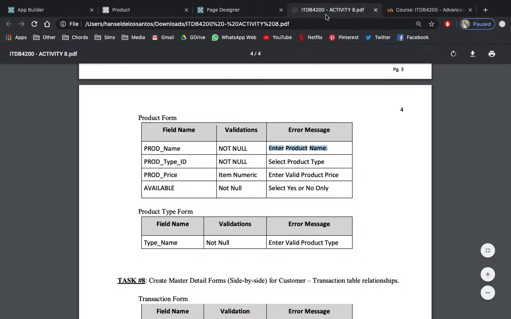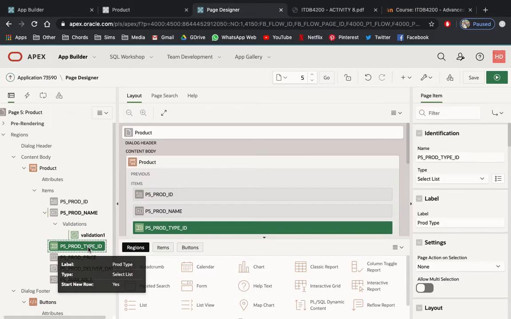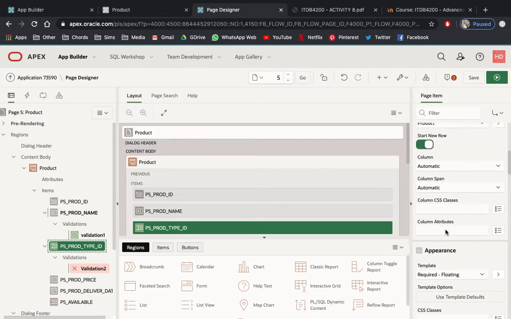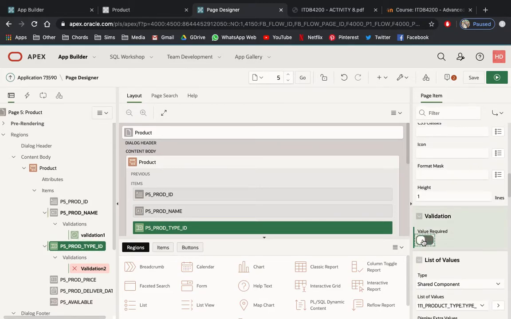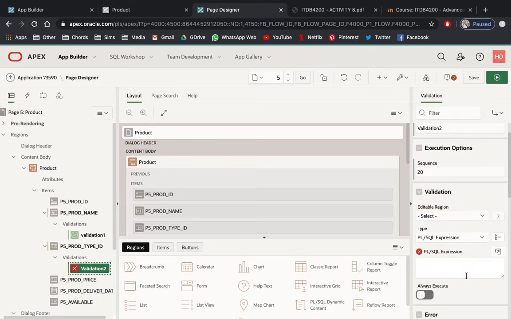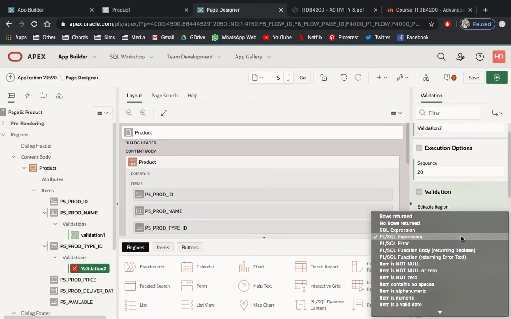Now, the next validation will be on product type ID. So I will select the product type ID, right click and create the validation. I will name this validation 2. I believe we can first turn off the value required validation, so that your current validation will be activated. In the validation, we will select the same type also, which is SQL expression, but instead it would be item is not null. Select product type as the error message.